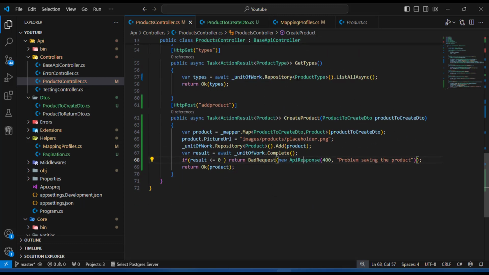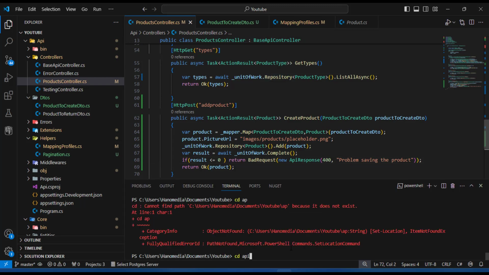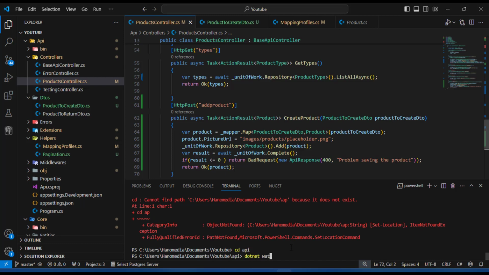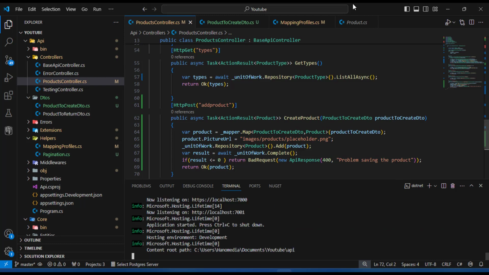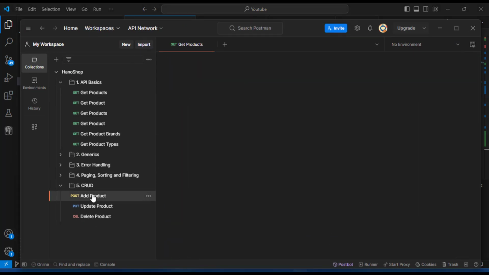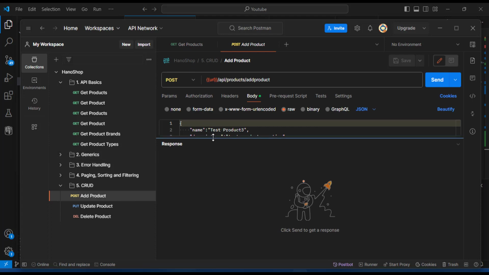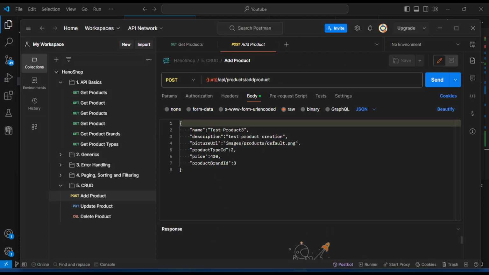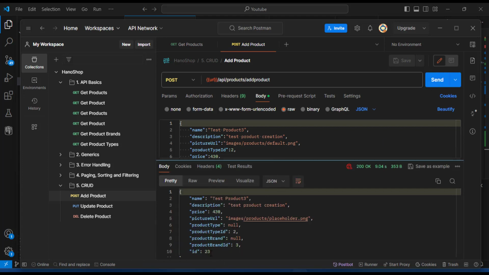After adding this, it's now time to test if this is working. And the way we do that, I'm going to start my API project, and I'm going to say dotnet watch run. Alright, once this is started, I'm going to go back, and I'm going to use this add product, and there will be this object in here. So let's check. The object is going to look like this one. There will be the name, the description, the picture URL, and the product type and the price. And once we go ahead and click on send this request, we are going to get this response, and you can see that the ID for this product is going to be 23.